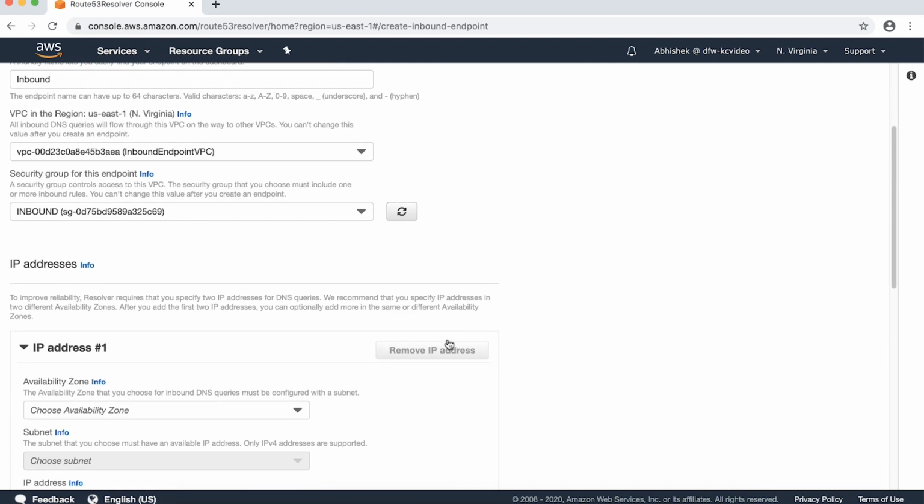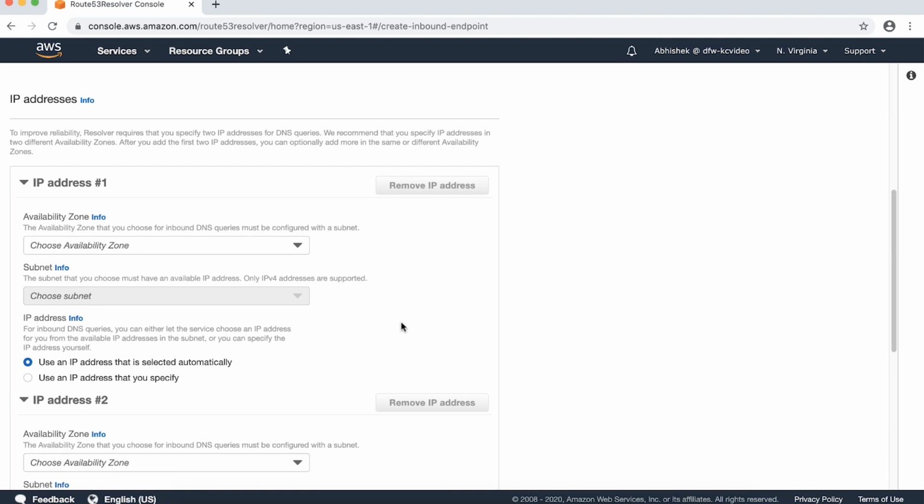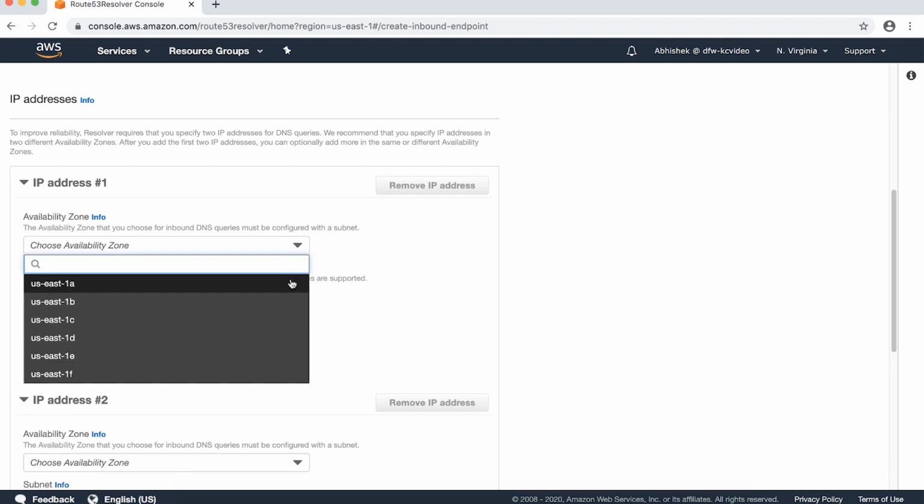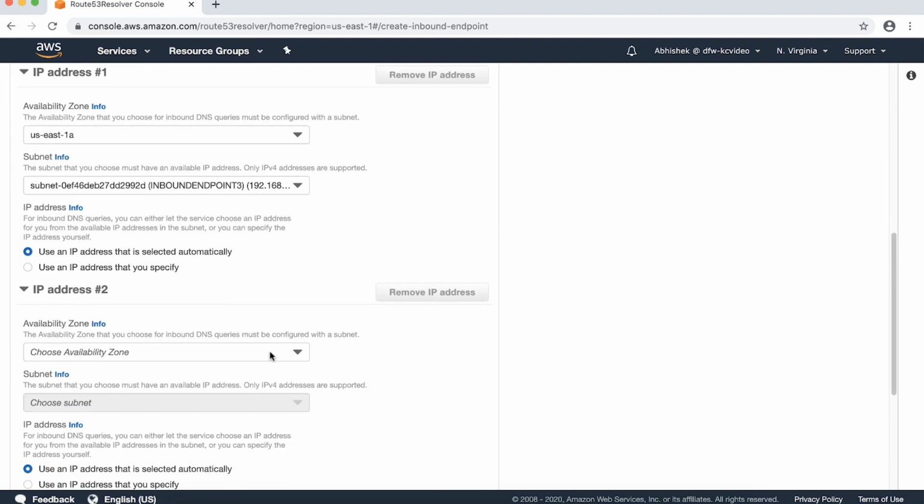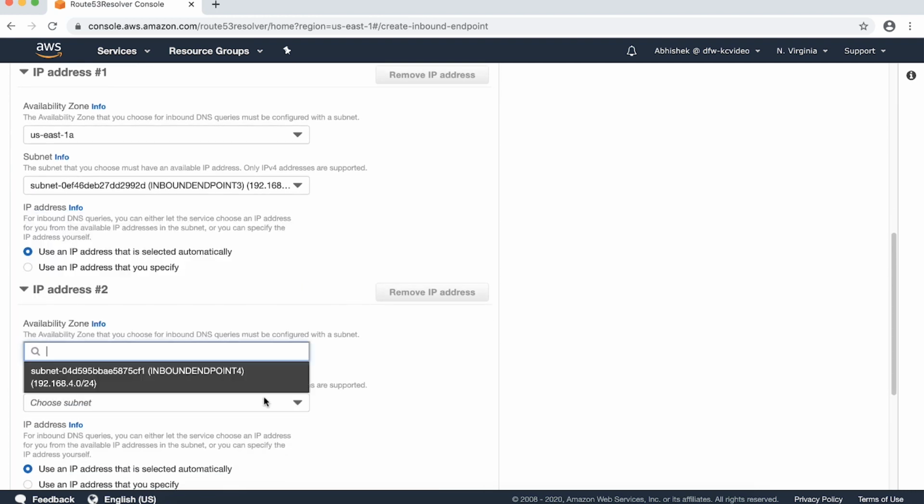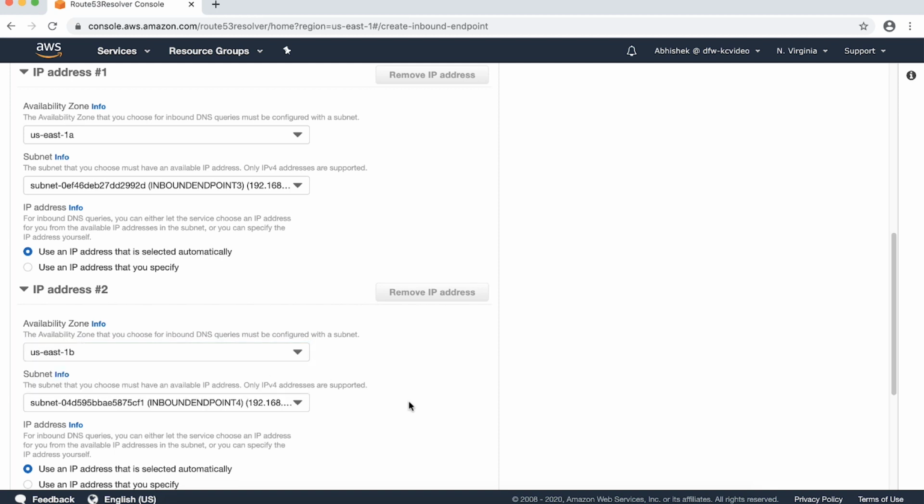As part of the IP address settings for the inbound endpoint, I'll select two subnets in two different availability zones. I selected these two subnets as their corresponding route tables have a route to my remote network via a VPN connection. After I have selected them, the resolver service will create elastic network interfaces for my inbound endpoint in these subnets. You can select up to six subnets, and the subnets need not even be in different availability zones. But to maximize redundancy, it's a best practice to select subnets in at least two different availability zones.